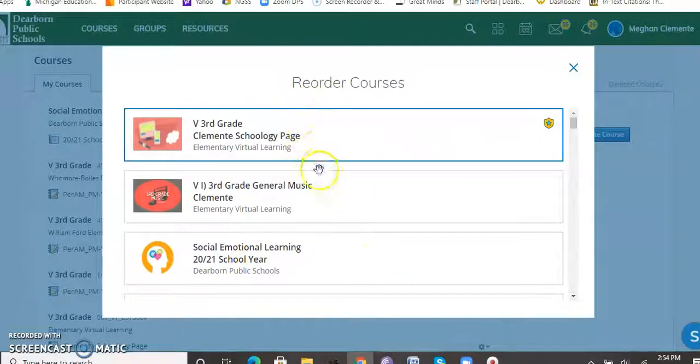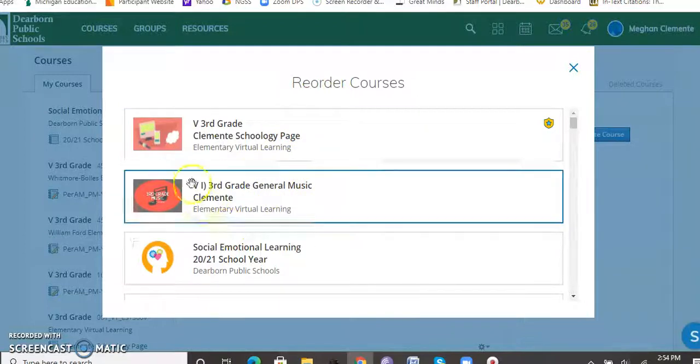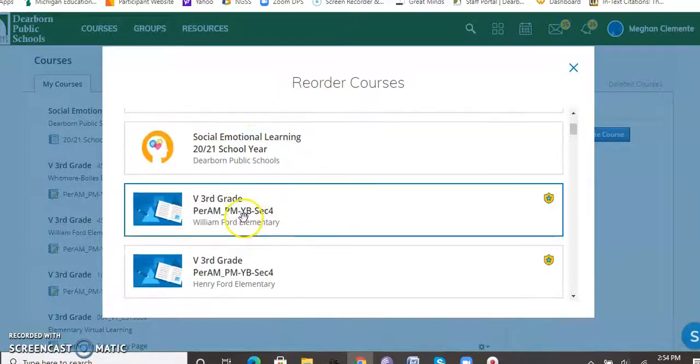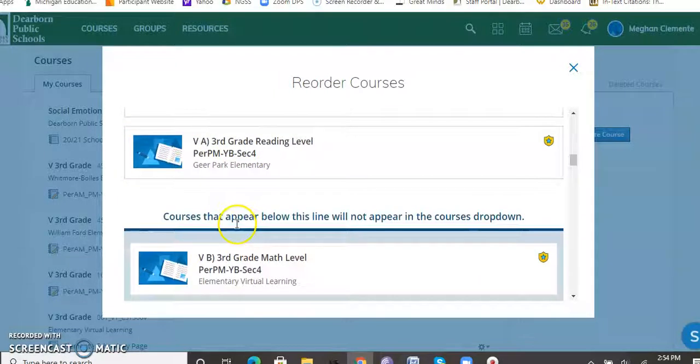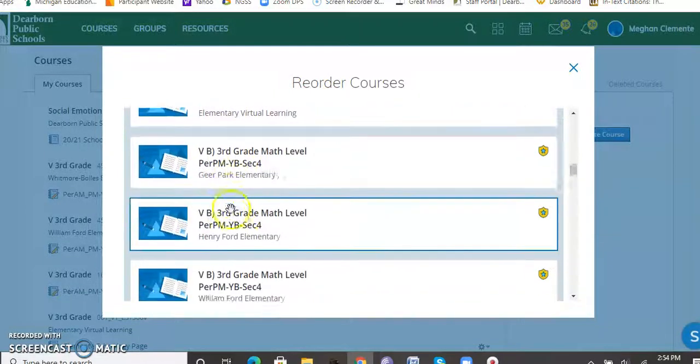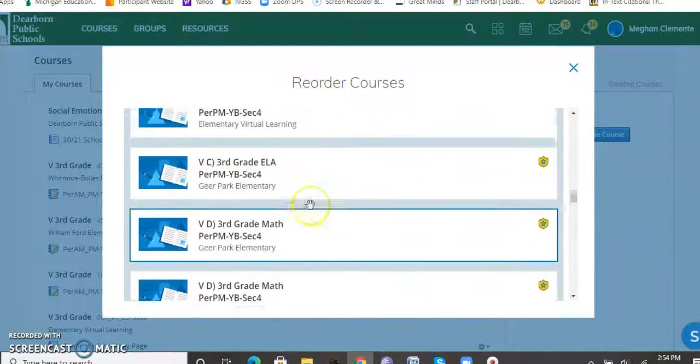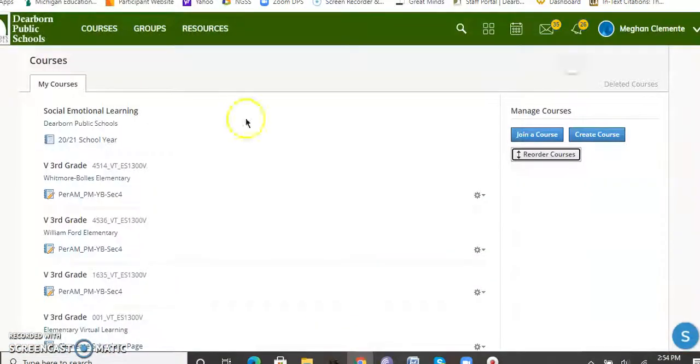So your student or you should have these other tiles. They would maybe see their gym teacher or their enrichment teacher or their art teacher, music teacher. If they don't see it, they would find it below that blue line. Okay, I hope that helps.